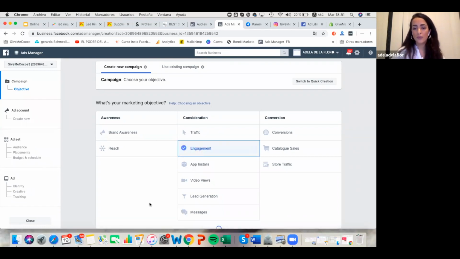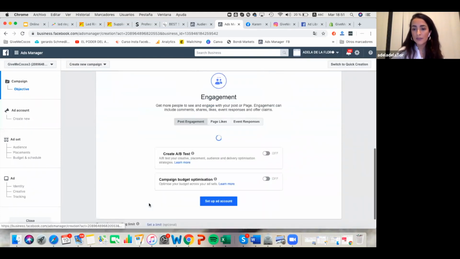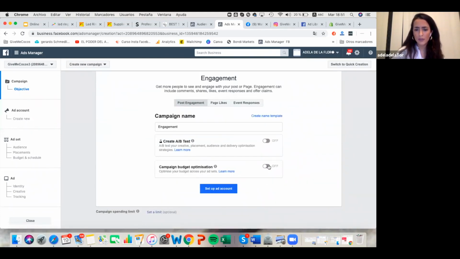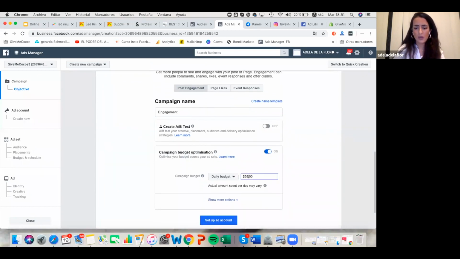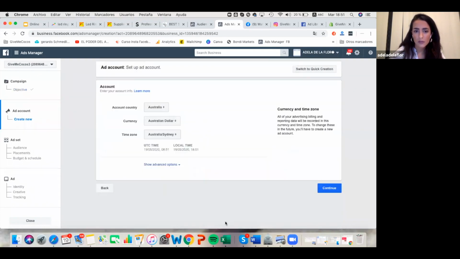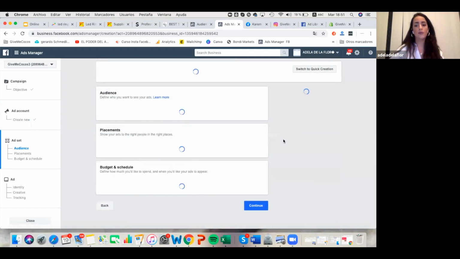So you basically click engagement, then you put campaign budget or customization. I won't put more than $10 per day. Oh, I need to set up the account. For this one, $7 should be enough.